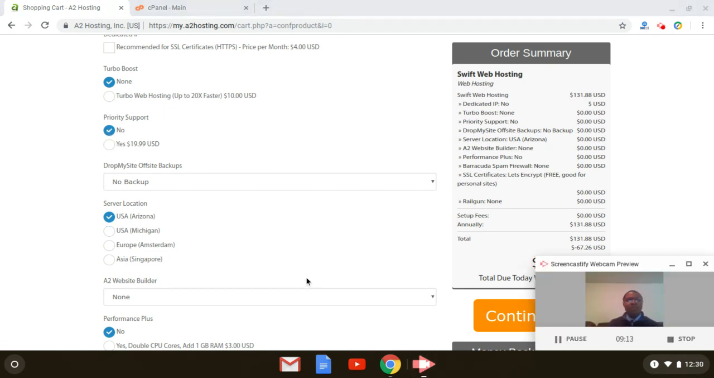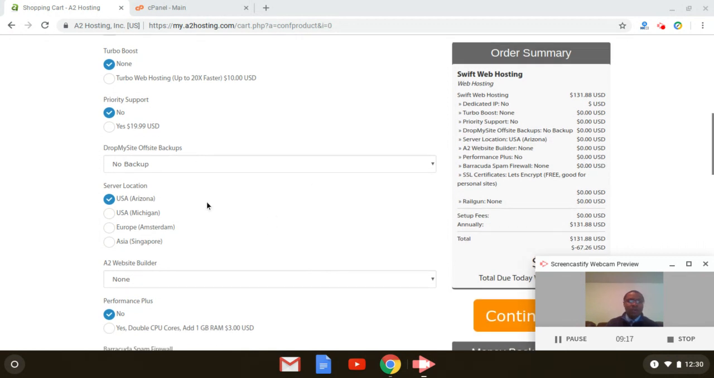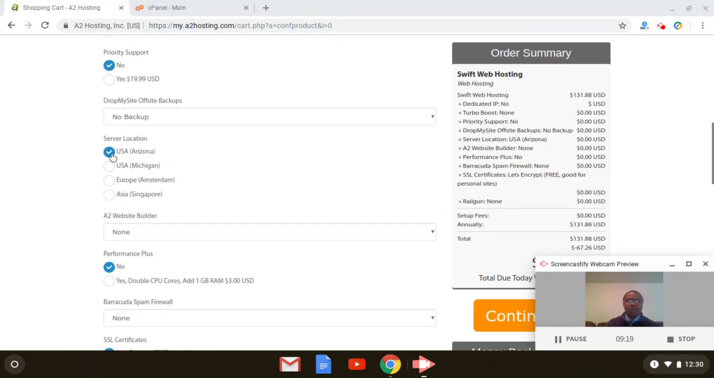But anyway, across the board, I really love A2Hosting and their web hosting itself. It's going to be pre-selected for US. If you're in the US, you have different data centers that you can select from.